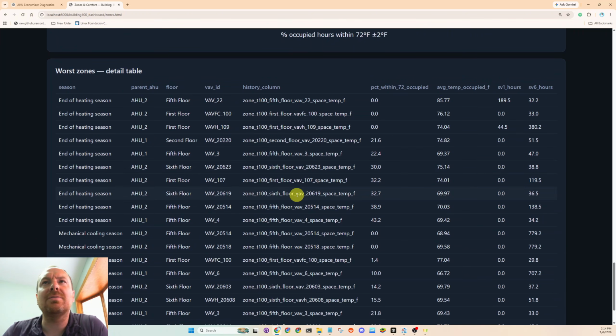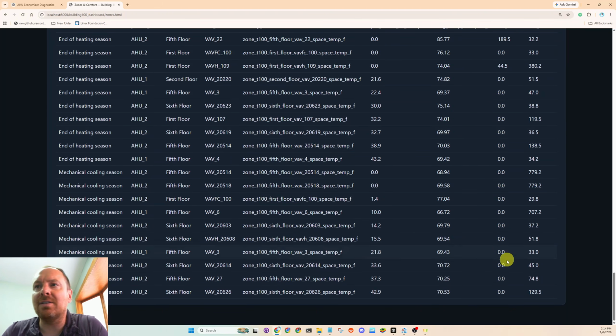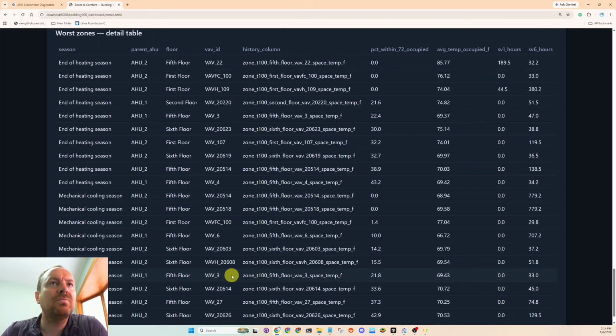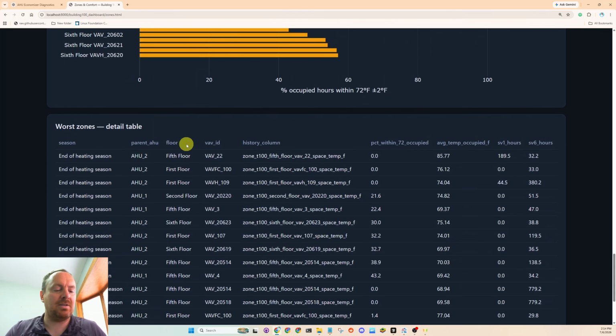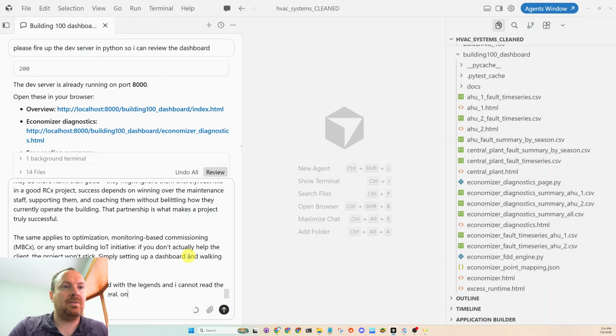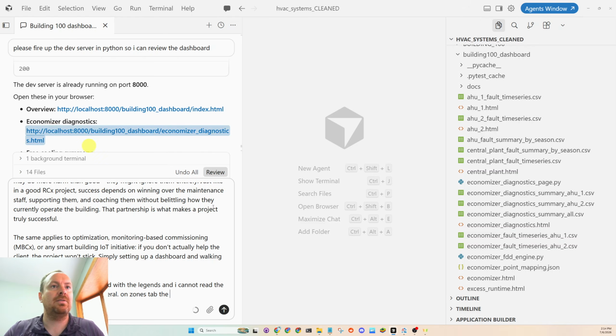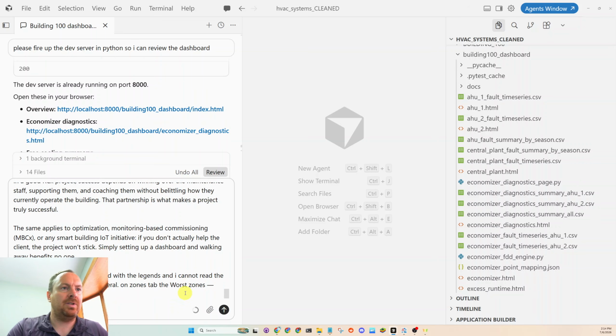Worst zones detailed. Wow, average temp during occupied hours. So this looks fine. I do kind of like this. End of heating season, VAV 22. So this looks good. Okay, so I'm going to say on the zones tab, the worst case is good.